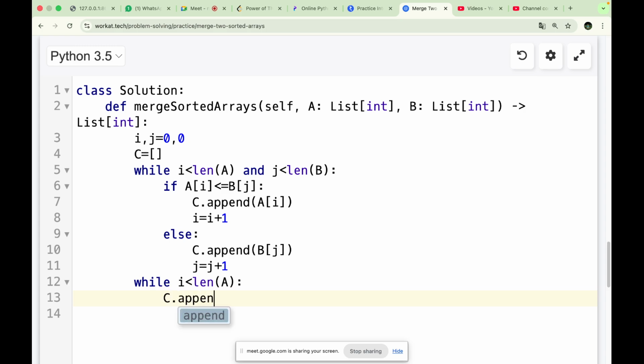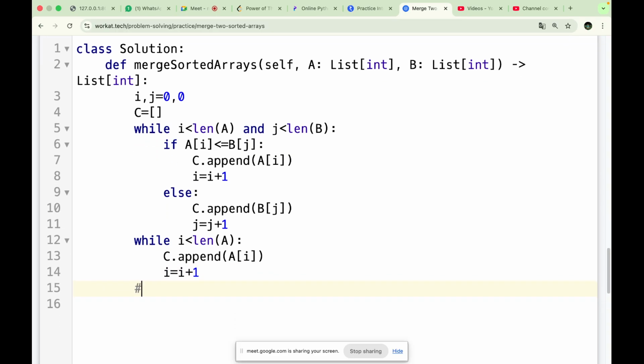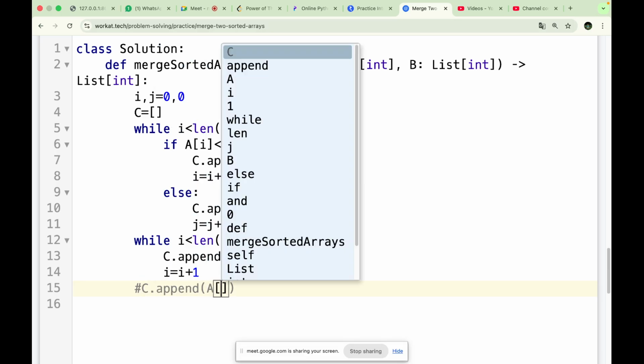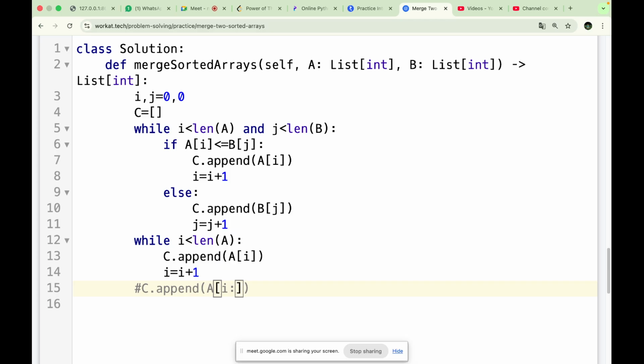Into the C, I'm appending A of I, and I'm incrementing the I variable by 1. Instead of this, actually you can use this. I'm typing in comments C dot append of. Actually in Python, we have the slice operation, right? From the position where it stopped onwards, the remaining values we should collect into the C array here. Actually we can type like this in this program, but in the merge sort program we need to take the extra while loop like this. That's why I'm following the same format here.